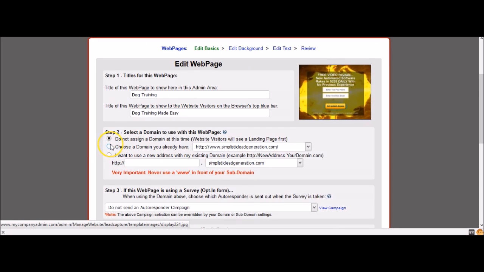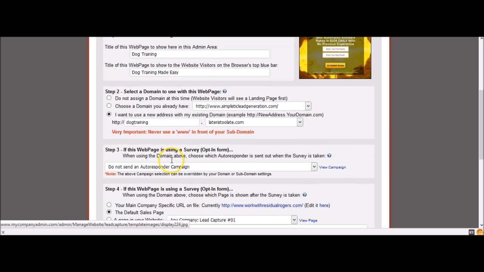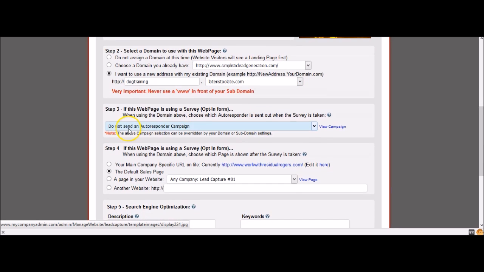Okay, step 2 is to choose a domain. If you remember, I spoke of subdomains, which we're going to utilize here. For the subdomain, we'll name it Dog Training. That way it's relatable to what I'm promoting. It'll be www.dogtraining.laterisToolate.com.